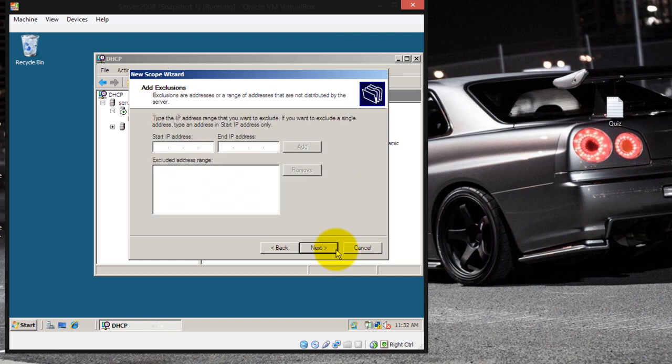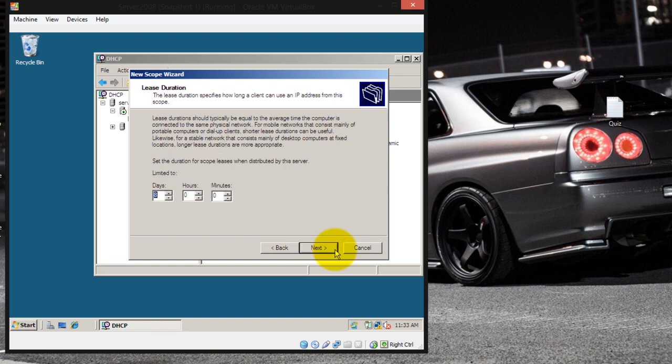Next is the range of IP addresses that you want to exclude. We can set this from like 5 to 10 in your range, so that you can save these addresses for servers or anything else that you want on your network. So it wouldn't distribute those addresses. I'm just gonna click Next.